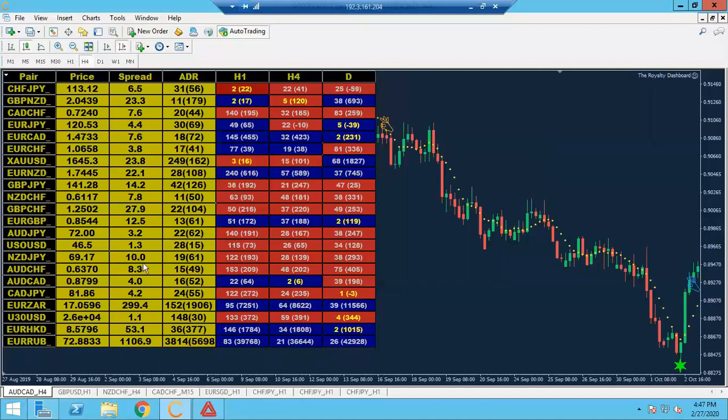So this is the royalty dashboard. Here's the currency pair list. This is the current price. Over here, it scans the spread of each currency pair, right? The ADR, average daily range. The number in parentheses is the number of pips that it moves per day, right?